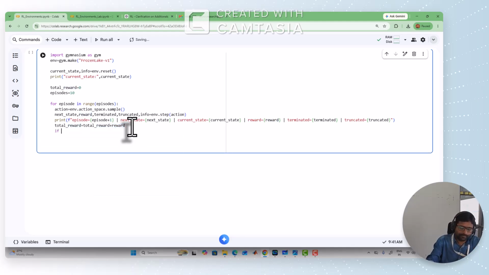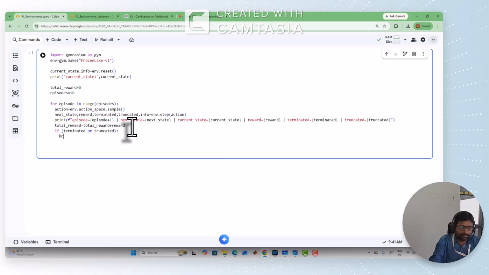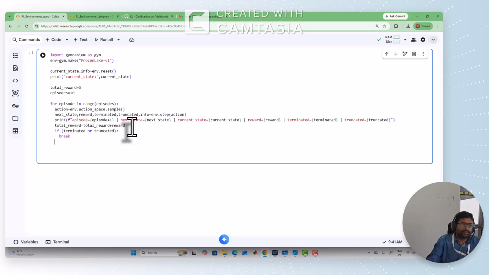If terminated, that means it reaches the hole or reaches the goal. Terminated or truncated: if it reaches the maximum number of epochs, that is truncated, then you can break it, and done.